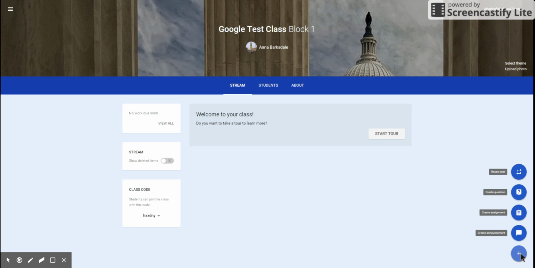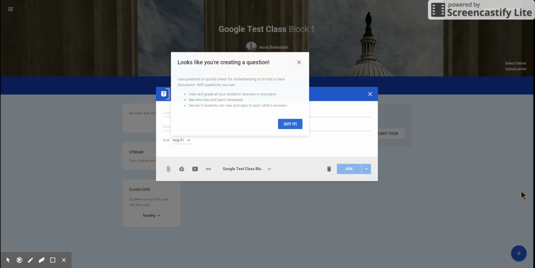Google's also added a new feature to the Plus, which is creating a question. This allows you to create a discussion question post where students have the opportunity to comment. Google will actually take you through the process for how to do it. You can actually see who hasn't answered the question. Like it says, you can view and grade all your students' answers in one place, decide if students can review and reply to others' answers.